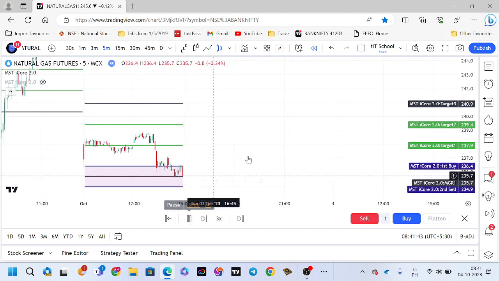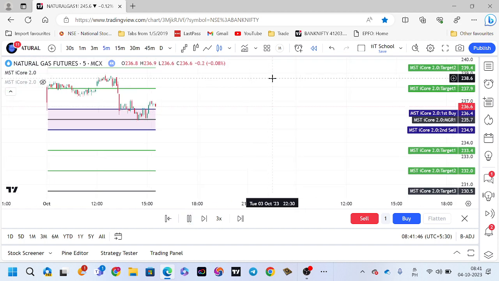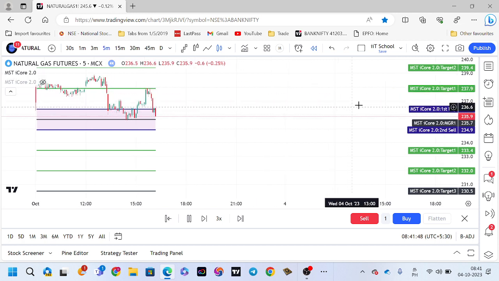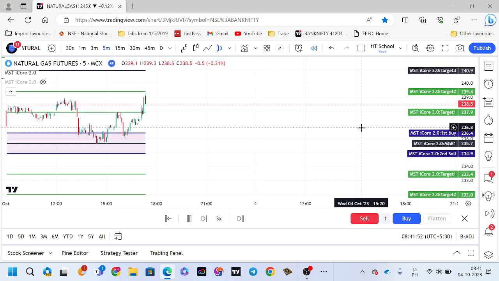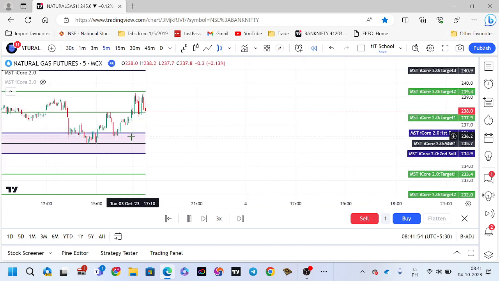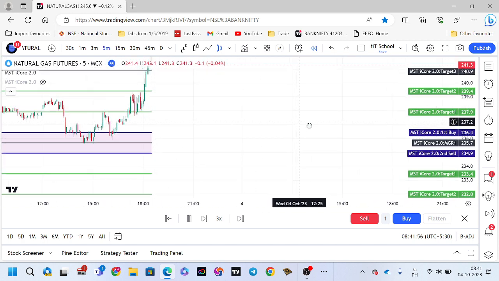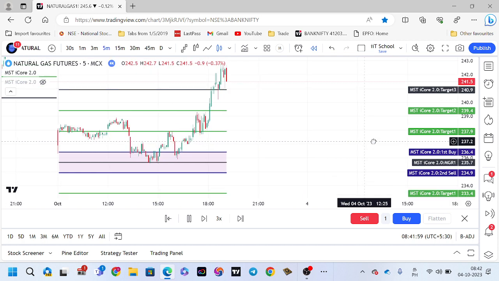Okay. Now our target is 237.9. Let us see whether we are able to achieve it or not. Achieved perfectly. Wow, wonderful. First target hit. The second time, you can take an entry based on one price action pattern. That pattern is the R3C pattern.